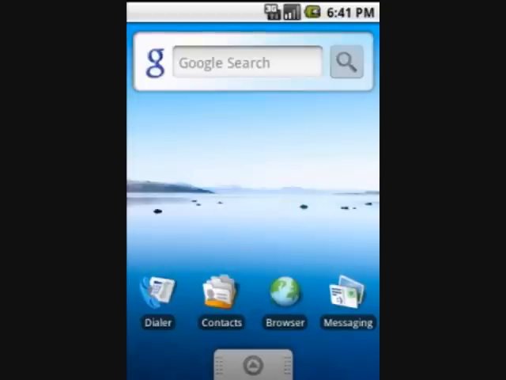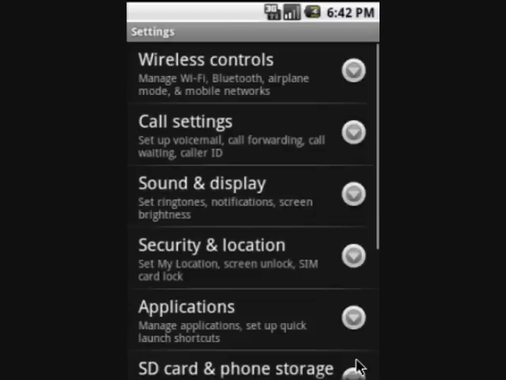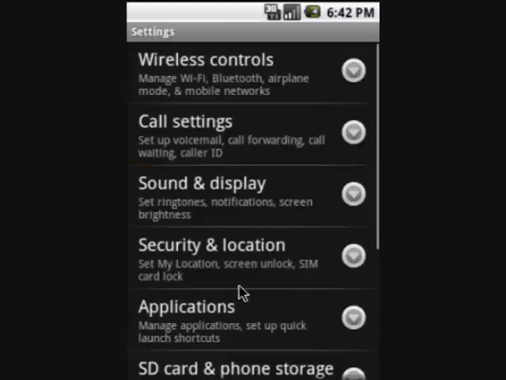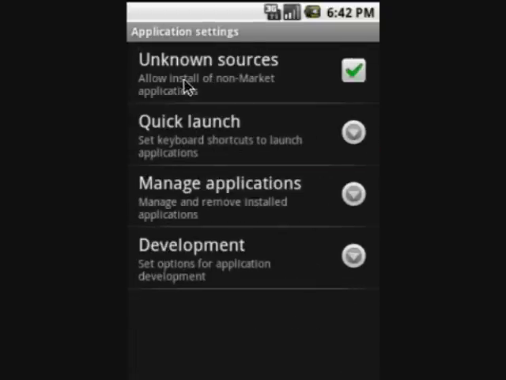Hello, and this is the video on how to install applications from unknown sources on your Android phone. You're going to click Menu, Settings, then you're going to scroll down over to the Applications section and click Applications. Then over here, there should be a box named Unknown Sources. Allow install of non-market applications.